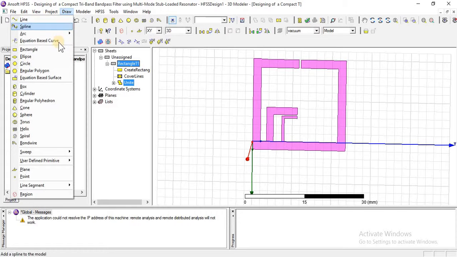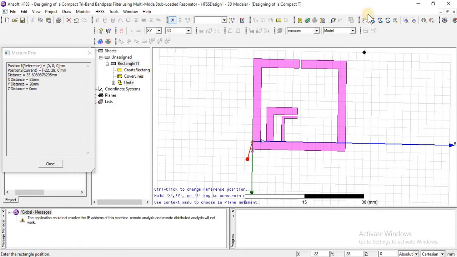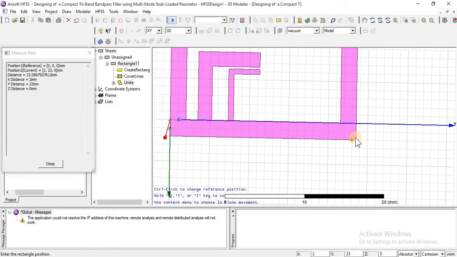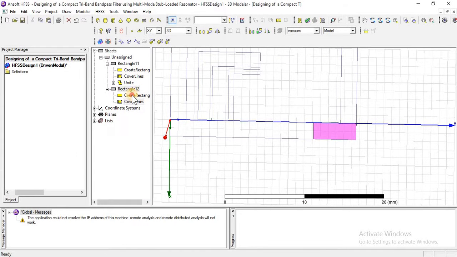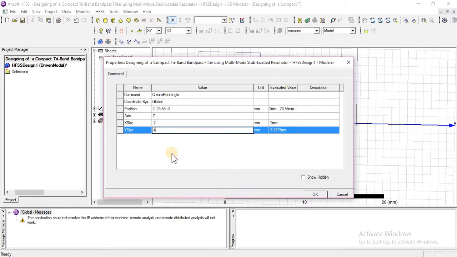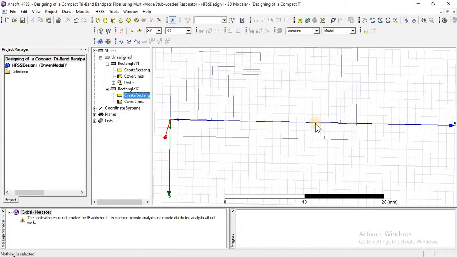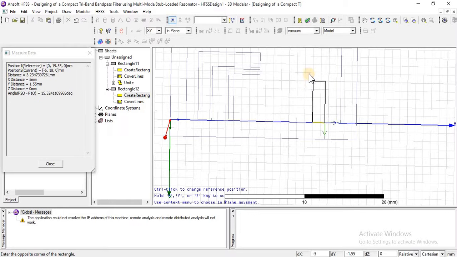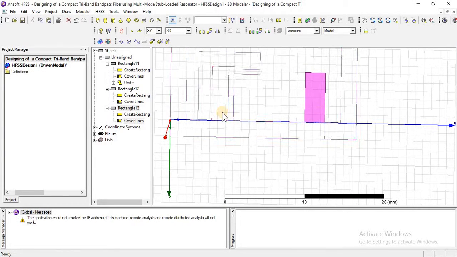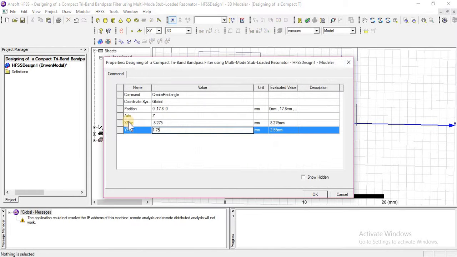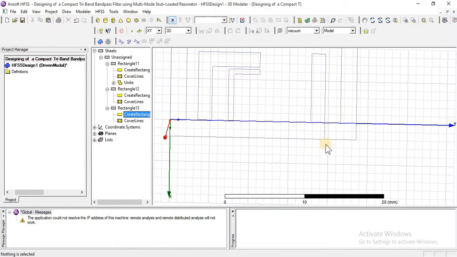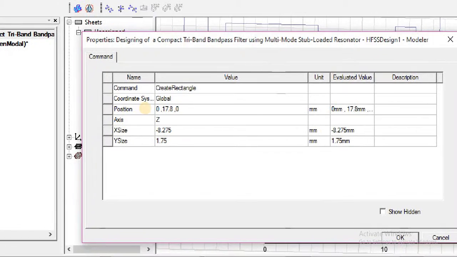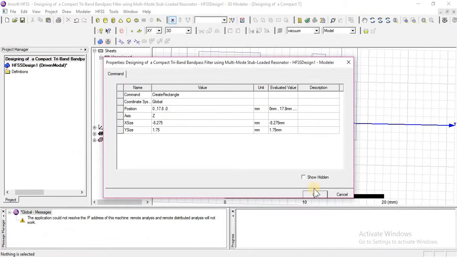To complete the second stub, first of all, draw a rectangle here. Complete this information and click on OK. Draw a rectangle from here of random size. Click on OK. Put this information, click on OK. This is the second stub. You can see their dimension from here. Click on OK.